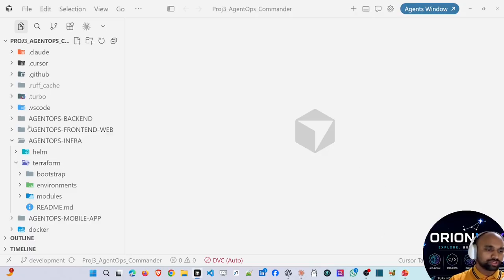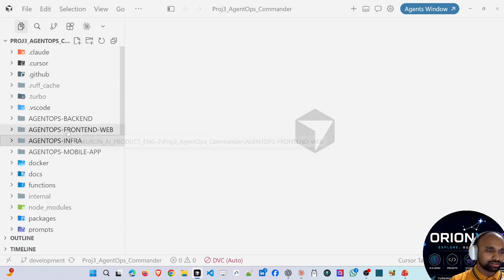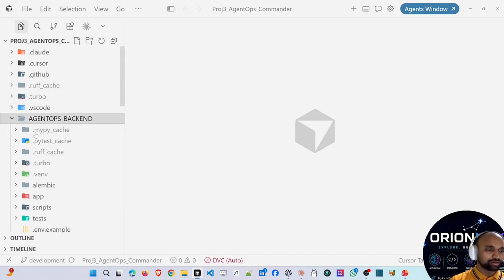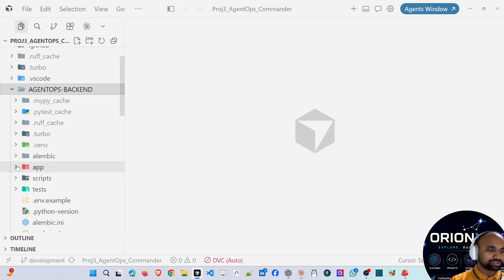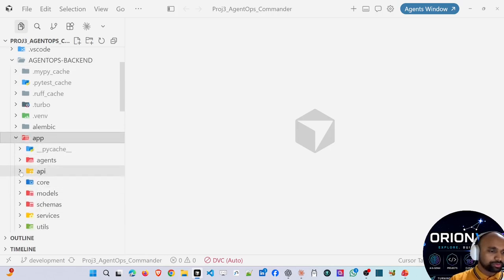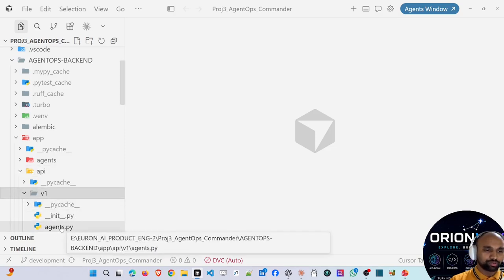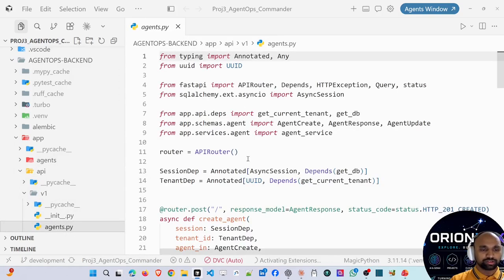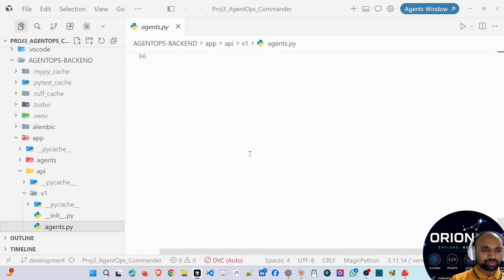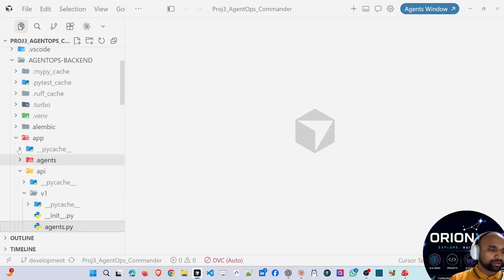This is project 3. If you see, this is the backend directory. All the backend related code will go to this location. Inside this, there is an app directory, and all the API related stuff is going to come here. Okay, agent.py. This is just the initial small setup code. Nothing is there, just a few functions.